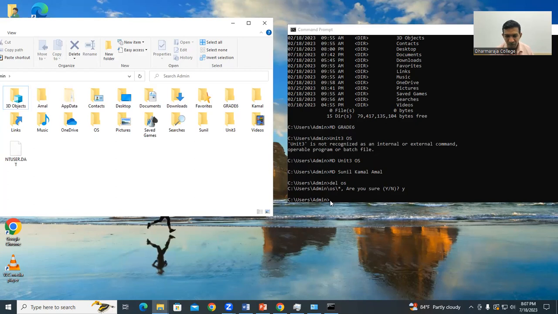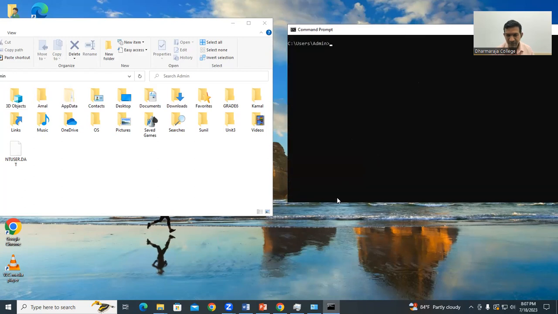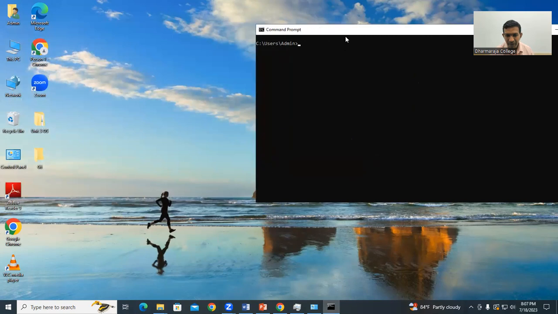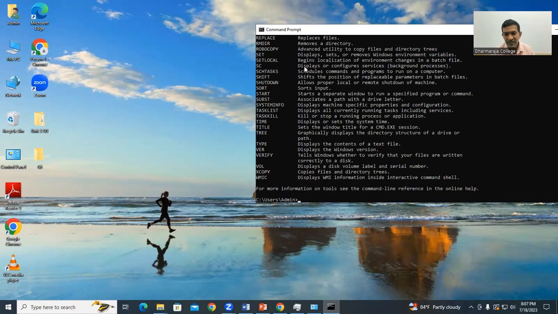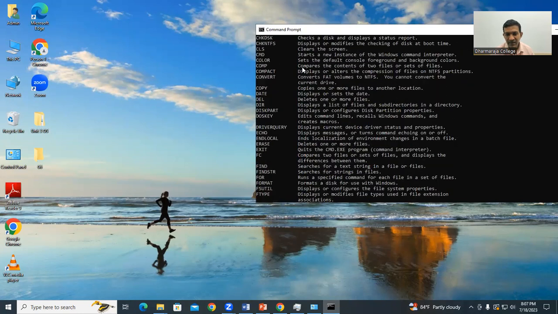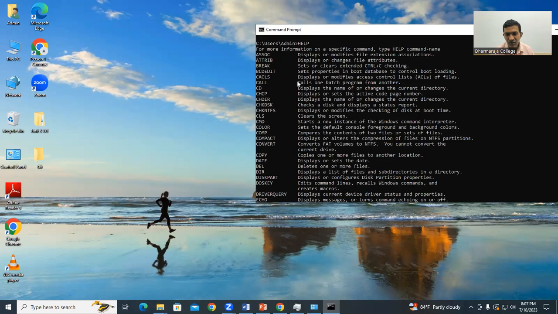So you can create those. And here we can clear these ones by the CLS command. Okay, CLS, and you can remember these commands here. If you want to know the commands of this command line, you just type help. You can see the commands available in the DOS prompt, or we call it the command prompt.